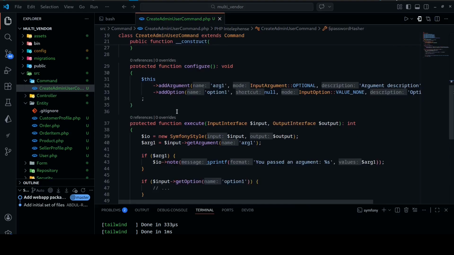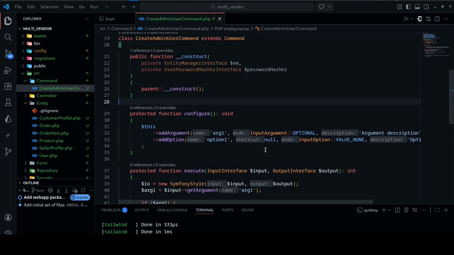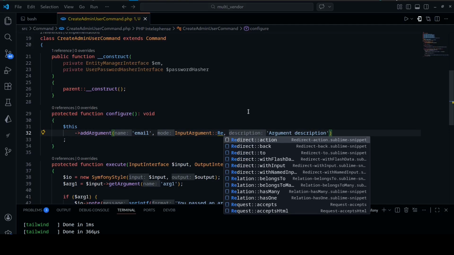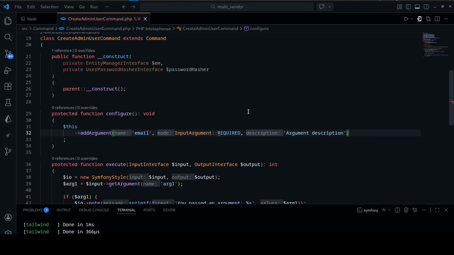To do that, it's going to be done here. So here there is the argument. We are going to delete this. First here we are going to pass email. That's the first argument that we are going to pass. Then after that, it's not going to be optional. This is going to be required, so we need to type required. Then the description of it is going to be admin email.